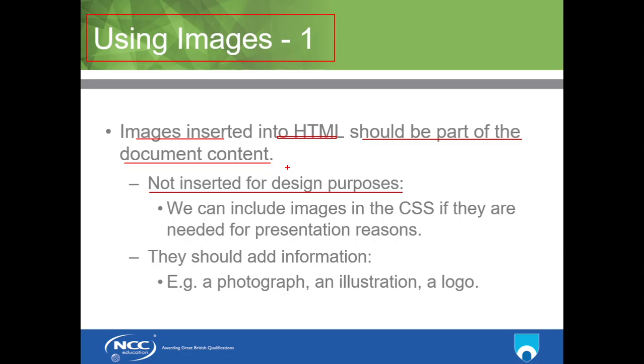So you should not just use images for the outlook. No. Because images are heavy, and they might affect the usability of your website. So if you include images, not as part of content, but as part of design, then you might make your website slow to download and users might not use it. So we can include images in the CSS if they are needed for presentation reasons. So in case we need to use images for presentation, for the outlook of the site, then we need to use CSS to do that.